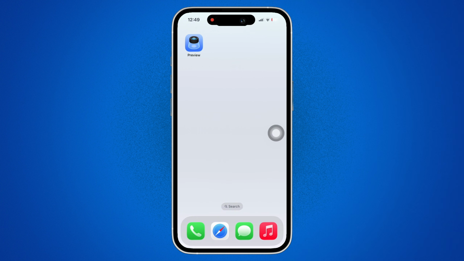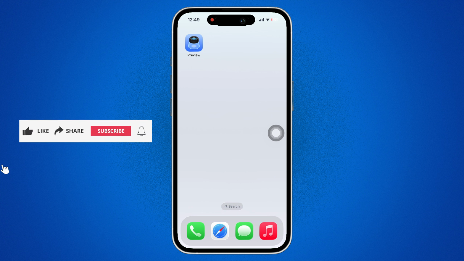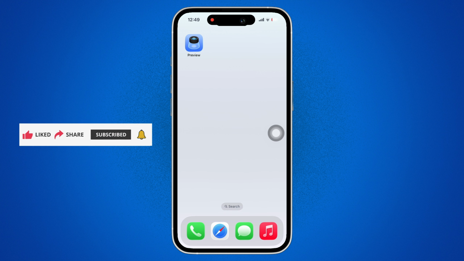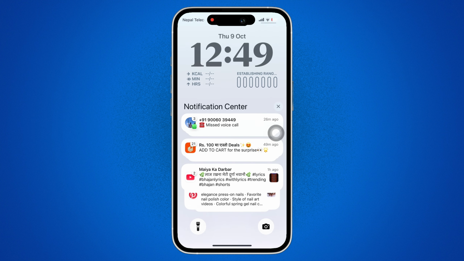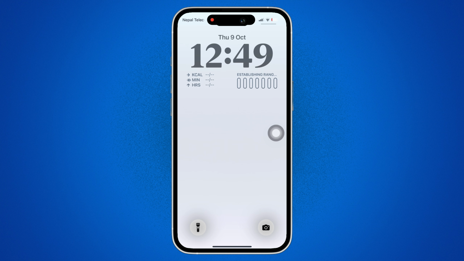Now let's get right into the tutorial. Firstly, make sure your iPhone is updated to its latest version, that is iOS 26, as 3D wallpapers work perfectly in iOS 26. Now, in your home screen, swipe down from the top left of your screen and you will be led to the notification center.